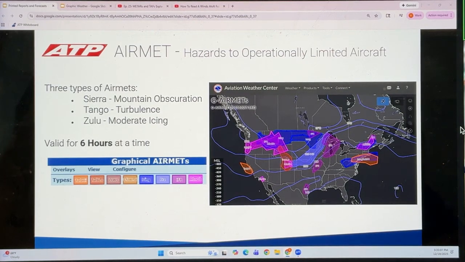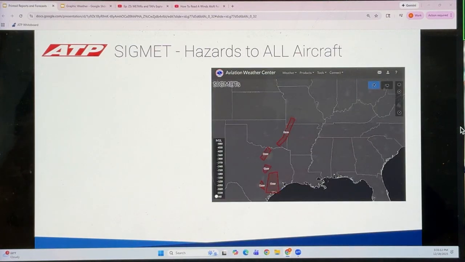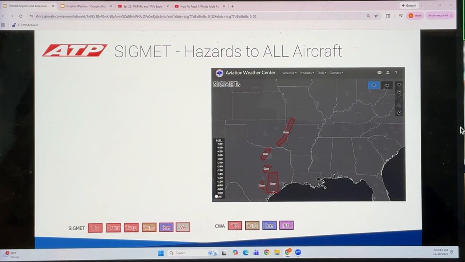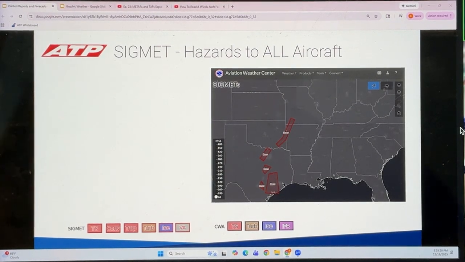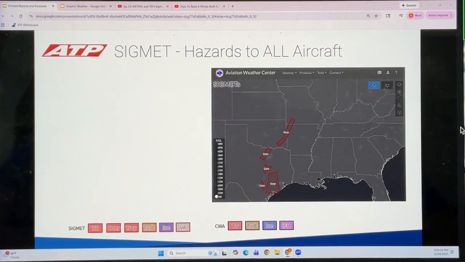And I think we all know this, right? By a shake of head. Yeah. Okay. Perfect. SIGMET. How long are these valid for? 4 hours. Good, good, good.